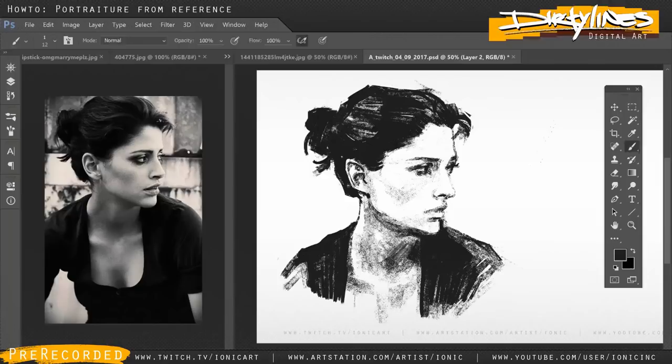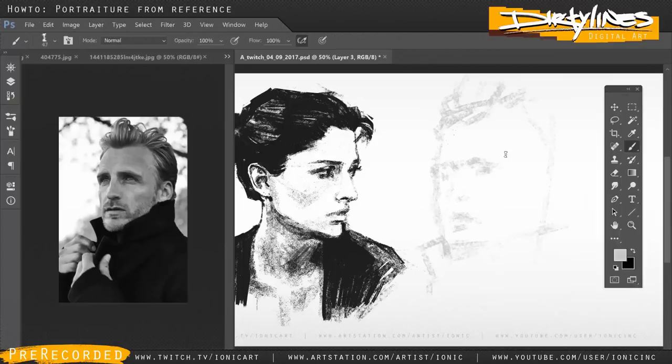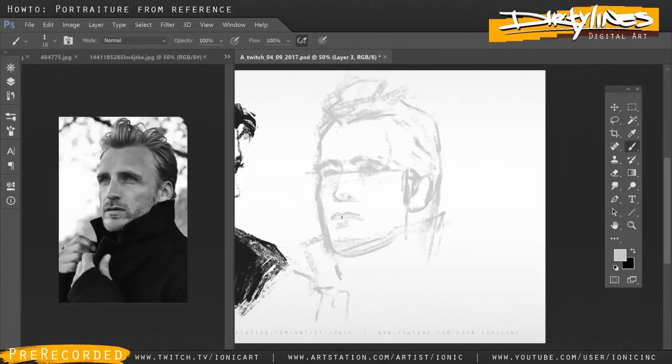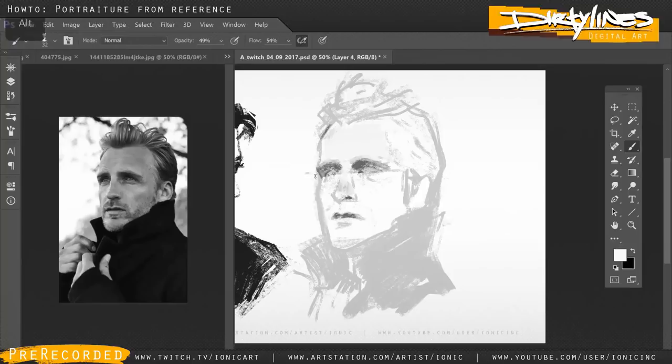Once you are satisfied by the placement of your simple shapes and landmarks, you can now go in and start to refine your image. Traditionally, this is best done by working from dark to light areas. Remember that there is no one way to render an image. Ionic is showing you only a few ways he goes about this process.